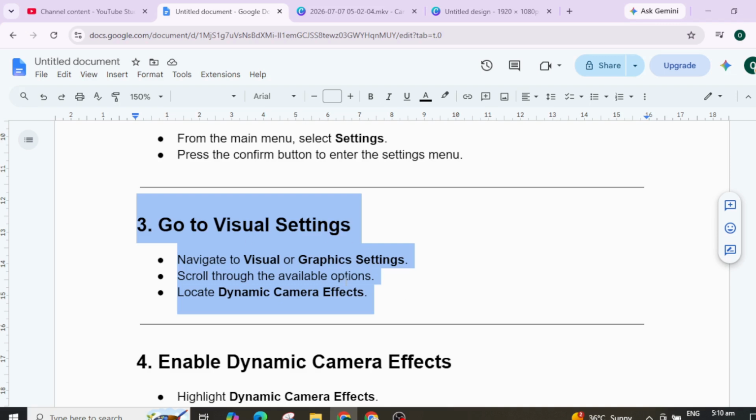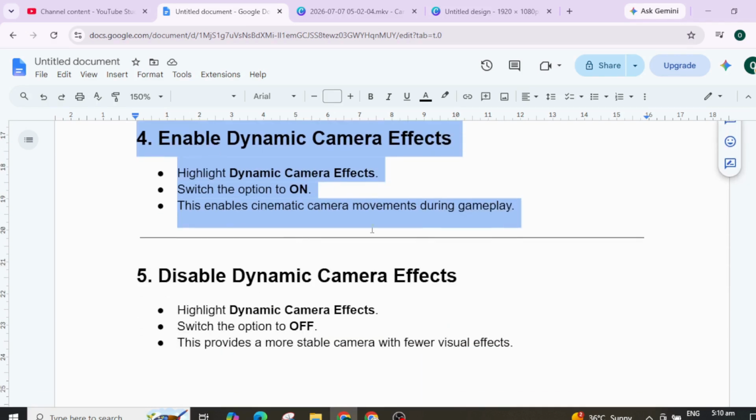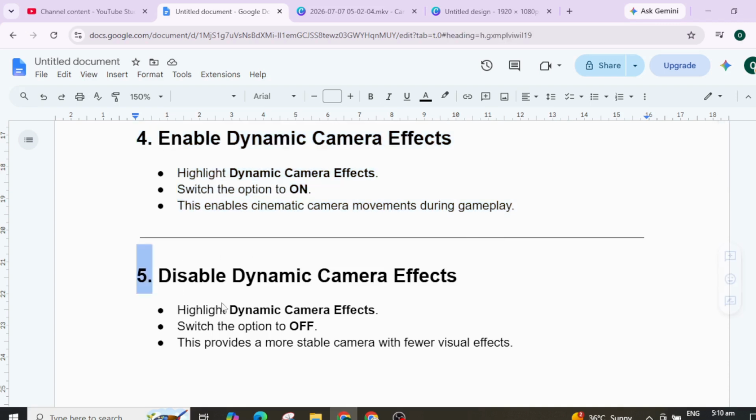Locate Dynamic Camera Effects. Now, number 4, enable dynamic camera effects. Highlight dynamic camera effects. Switch the option to on. This enables cinematic camera movements during gameplay.